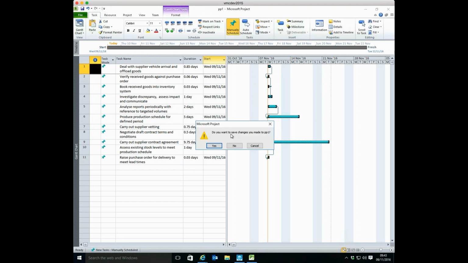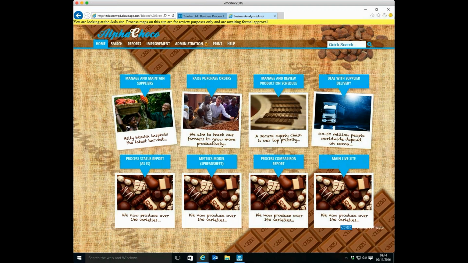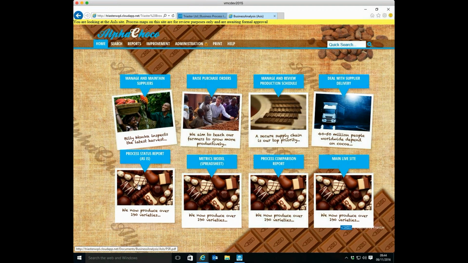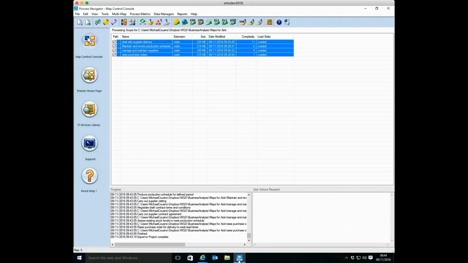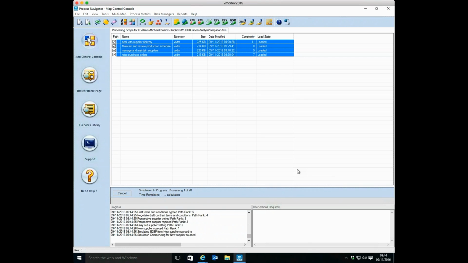Okay, so I'm satisfied that this is a well-formed set of processes. I won't bother opening that. And so now I'd like to generate the process status report. So what I do is come back into my client side, process metrics, generate process status report. So this is the tool that fires off the simulation activity.